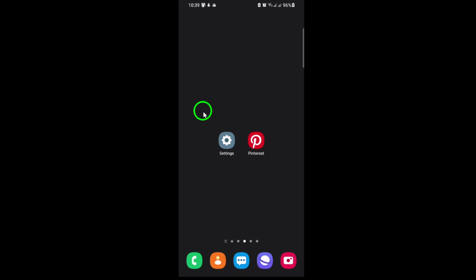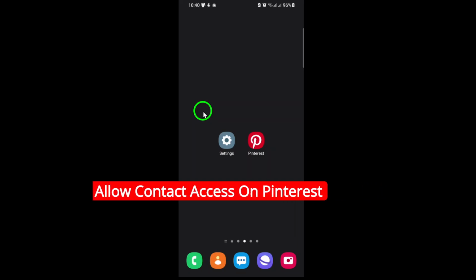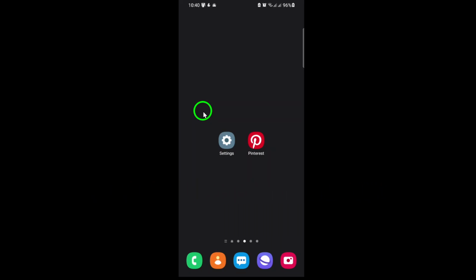Welcome. If you're looking to connect with friends or make the most of Pinterest's social features, you might want to allow the app to access your contacts. This updated guide will walk you through each step to enable contact access for Pinterest on your phone, making it easy to find and connect with people you know.